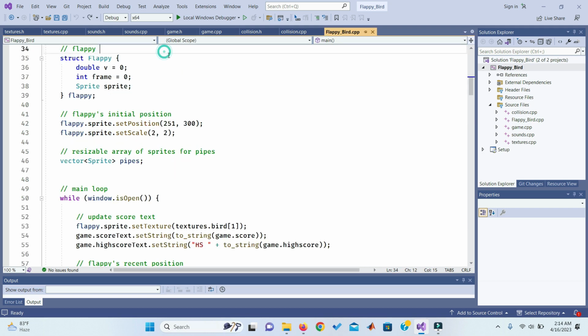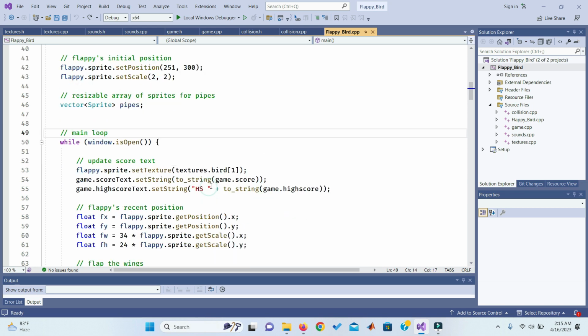Now it is Flappy structure. V represents the velocity of the Flappy Bird, frame represents the frame rate, and sprite represents the visual representation of Flappy Bird. This is the initial position of Flappy Bird, and this is a resizable array of sprites for pipes. Then the main loop is started.